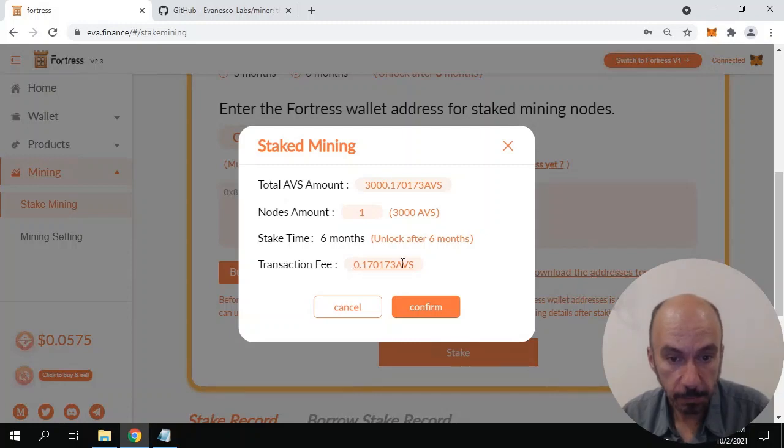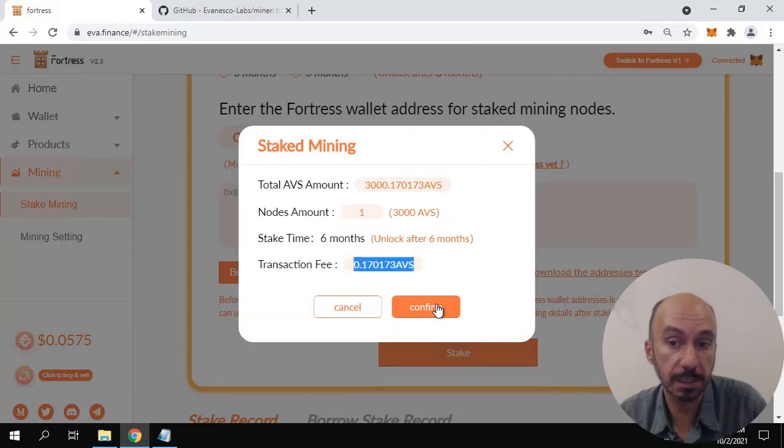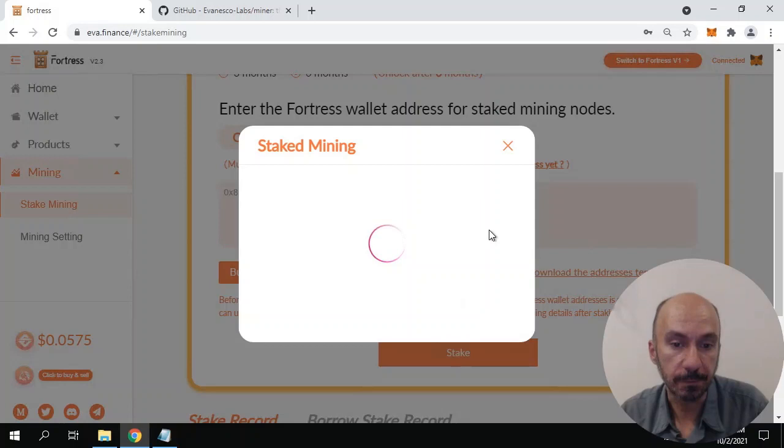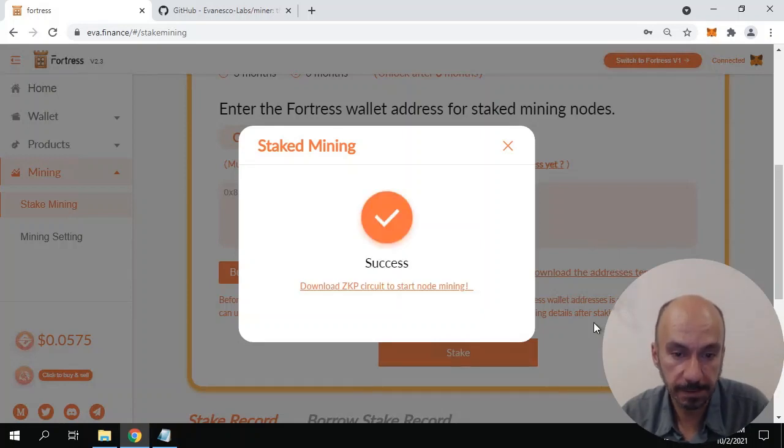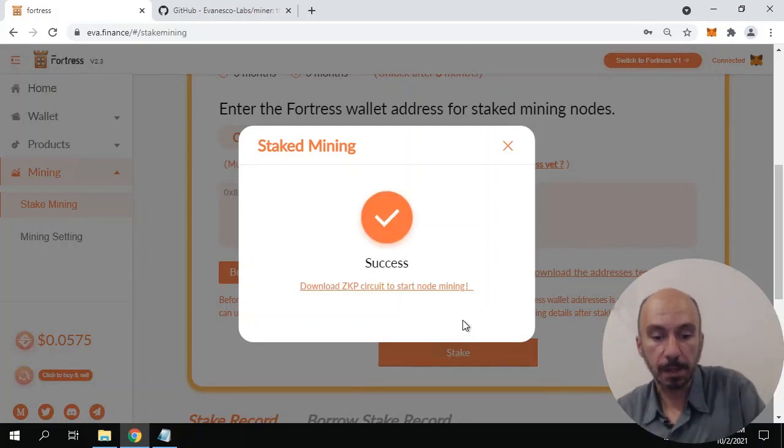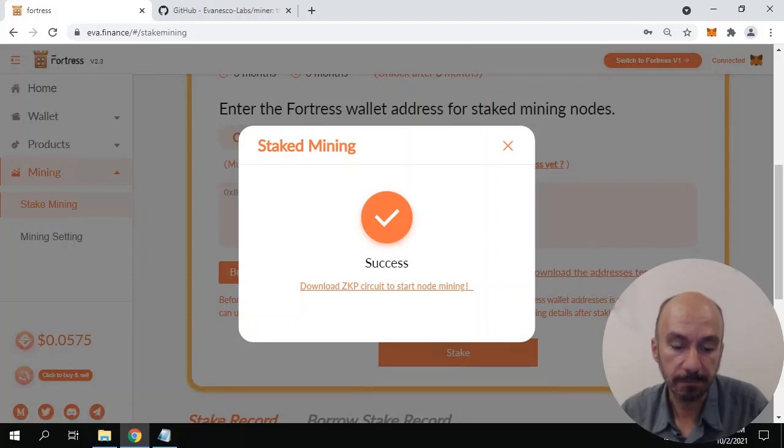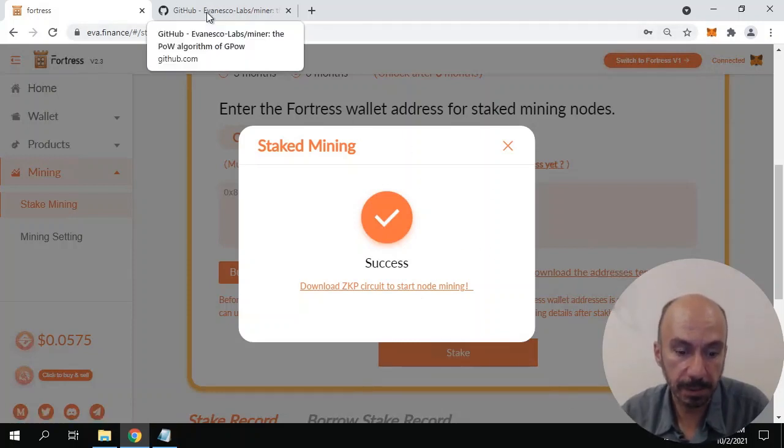As I was telling you, we will need some extra EVAs to pay for the transaction fee. So let's confirm this. This is going to happen in the EVAs test chain. Yeah, this is not happening anymore in the Ethereum chain or any other. So confirming this. There it is.